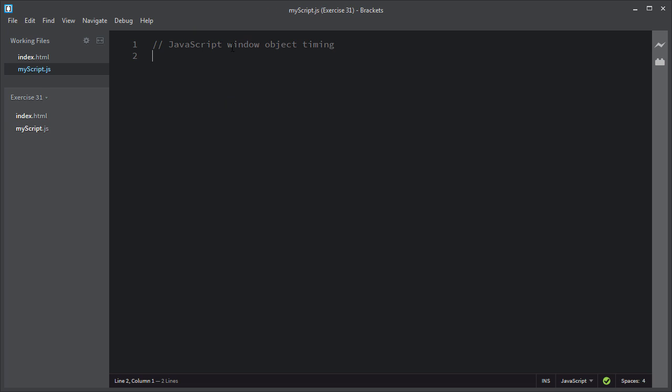In this video, I will discuss window object timing in JavaScript. You can execute JavaScript code in specified time intervals. There are two methods which allow execution of code at specified time intervals. These methods are setTimeout method and setInterval method. I'll first discuss setTimeout method of window object.